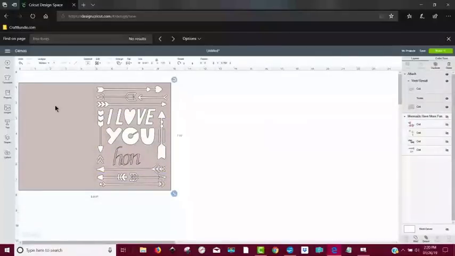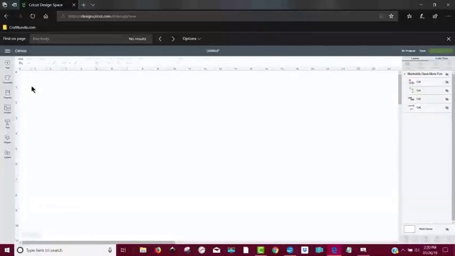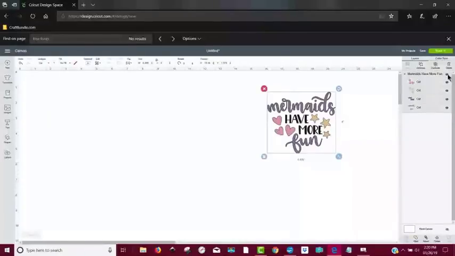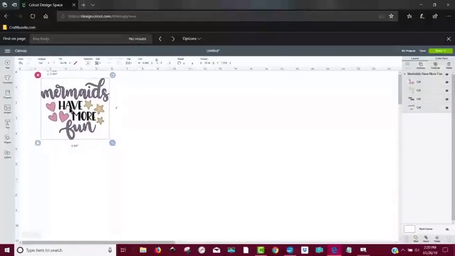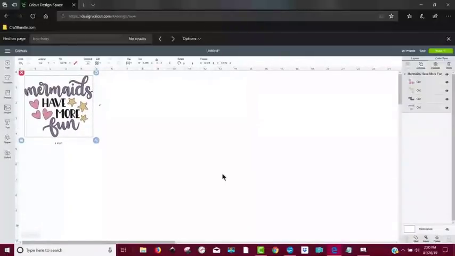So I'm going to get rid of this one, and I'm going to open the next one that I have to show you. It's this one, Mermaids Have More Fun. For this sample, I'm going to take one of these stars out and one of these hearts. And instead on this side, I'm going to have an extra star, and over here, I'm going to have a heart.